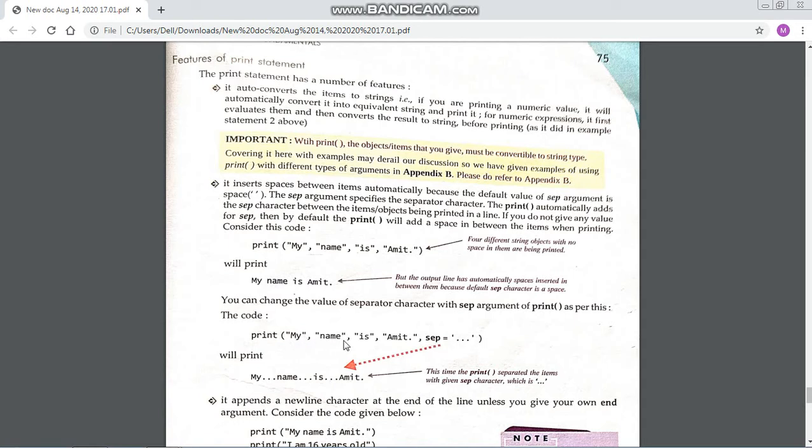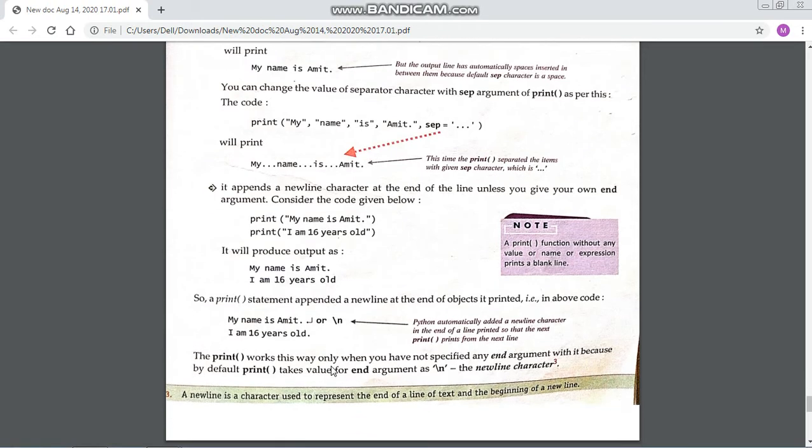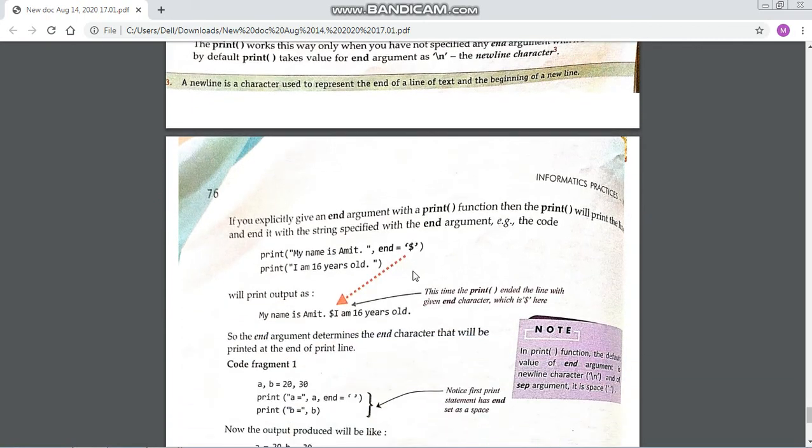But if you write here at last sep equal to dot dot dot, then after each and every comma it will give you a separator of dot dot dot. Again here you have not used any separator, that's why it will not give you a separator. If you don't write anything for end, by default it will be slash n. Slash n means new line. So if I write here end equal to dollar, then instead of going to the next line, it will print on the same line after this dollar sign.